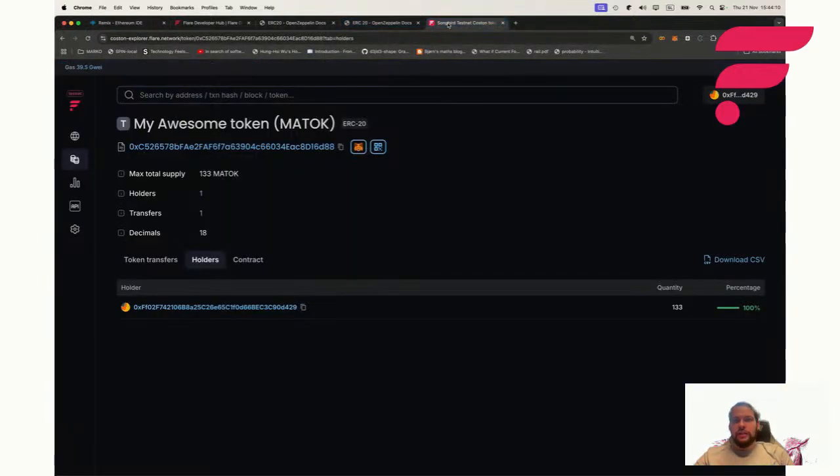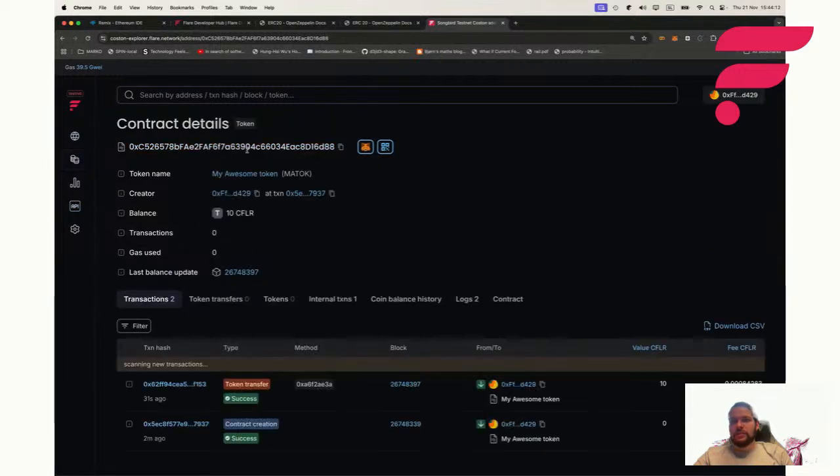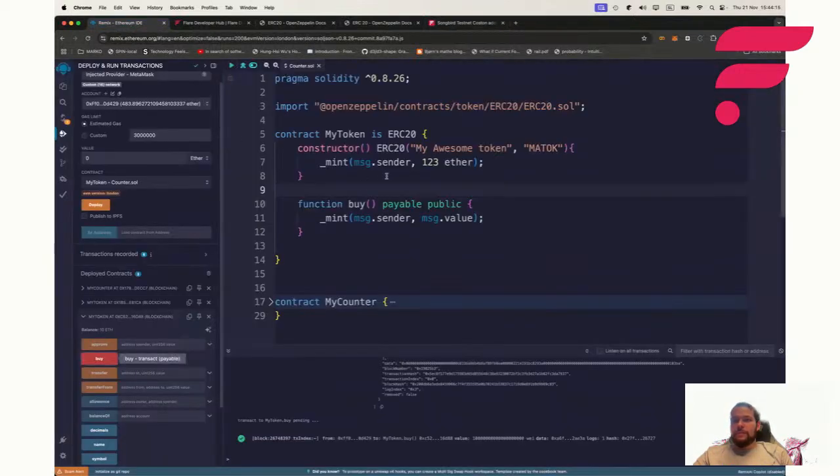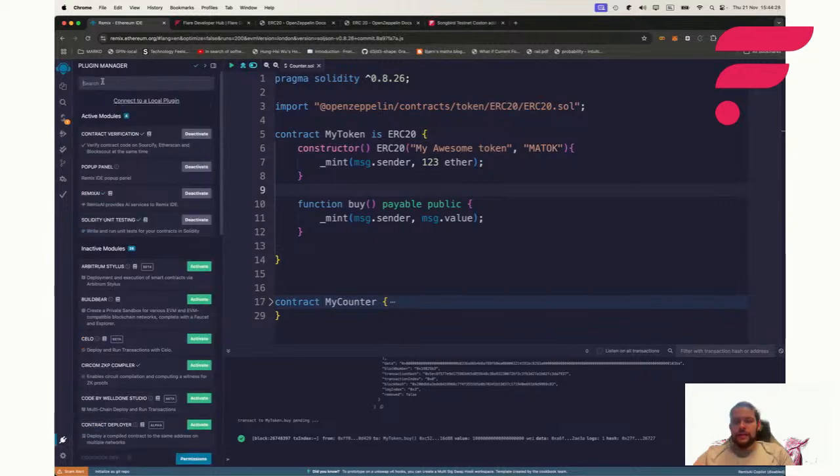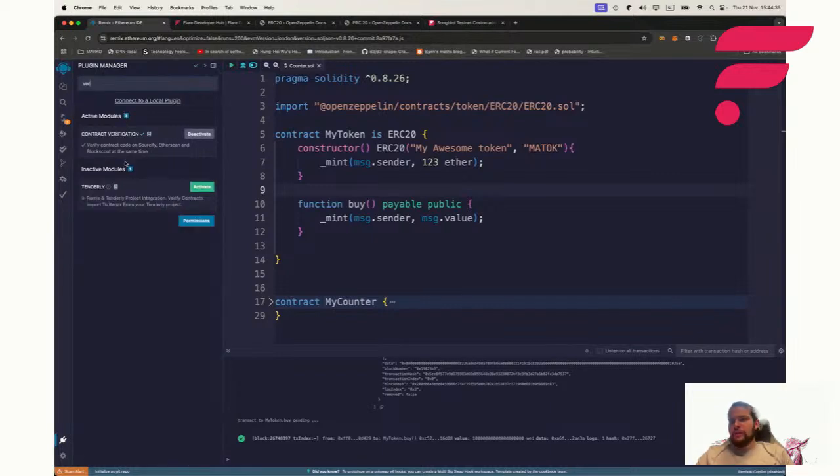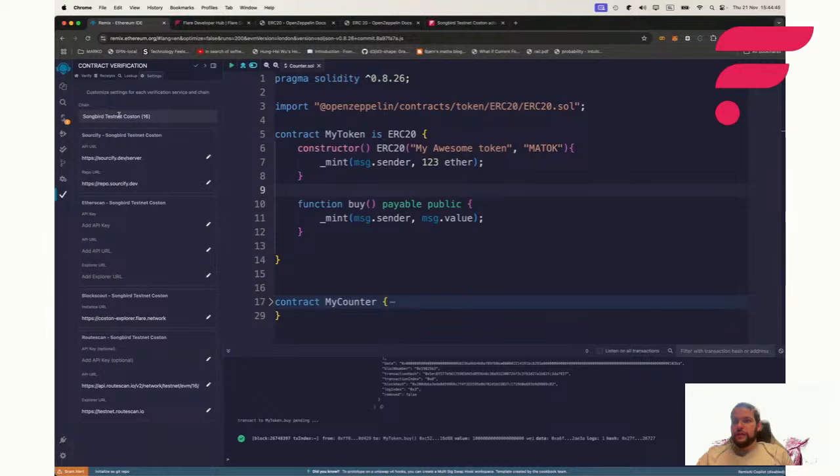But we're still missing one thing, and that's how exactly do I make this contract verified? Well, I can use the same thing, but now I would have to import all this data from ERC20. So the easiest thing to do is the following. You go here in the Remix to plugin manager, and you search for validate. I already have the contract verification module installed. Otherwise, you just click on activate. You go here to contract verification.